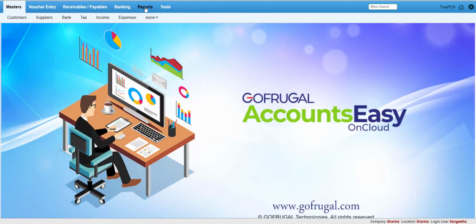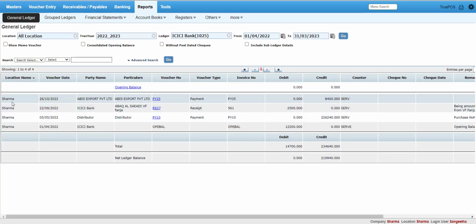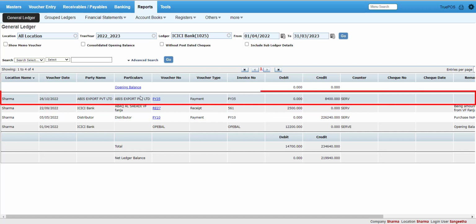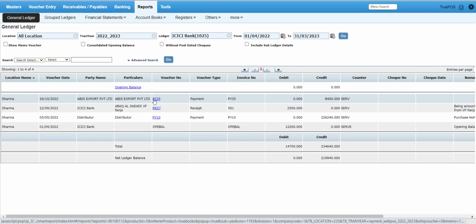Now to check bill-wise payment entry report, go to report module, select general ledger and select your particular ledger in the ledger option and click on go. Now in this screen, you will be able to see the payment transaction entry that you have passed in bill-wise payment option.